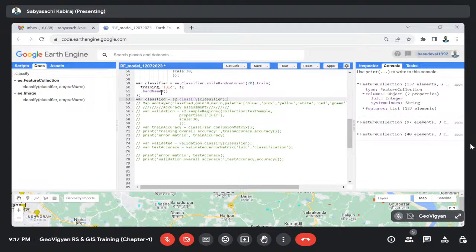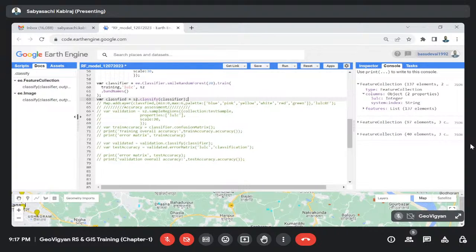So we have given the image and we have given the classifier. This classifier belongs to Smile Random Forest. So now our image is classified, and the classification process is over. I want to visualize what the output is. So what is the process? As I already informed you, we need to write a command, Map.addLayer, and this is the particular thing we need to show.